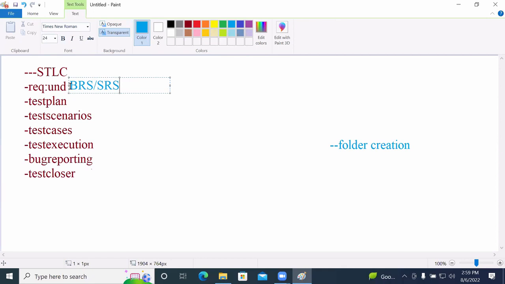Software Requirement Specification. In the name itself, you can clearly understand. The first one clearly mentions the business. The second document clearly mentions the software. Software Requirement Specifications. What is the use of the document?